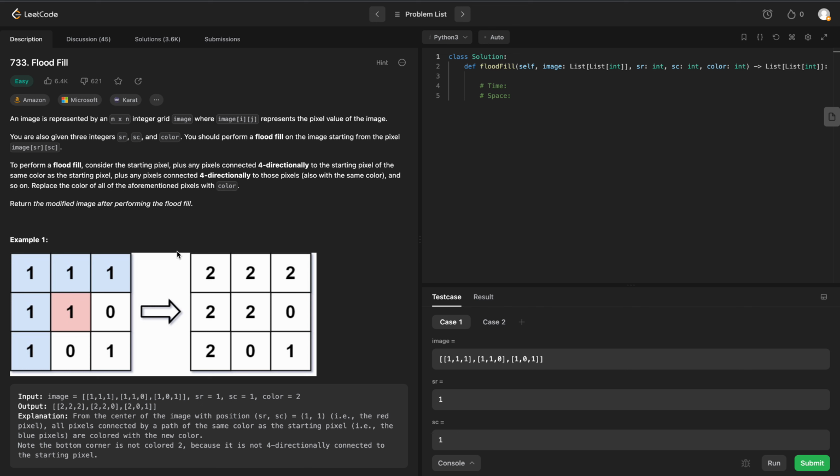Welcome back, everyone. We're going to be solving LeetCode 733, Flood Fill. So we're given an image which is represented by an m by n integer grid, where image[i][j] represents the pixel value of that image. We're also given three integers, sr, sc, and color, and we need to perform a flood fill on the image starting from the pixel image[sr][sc].